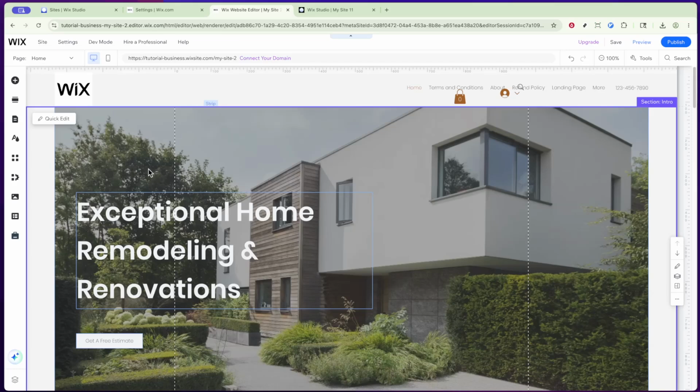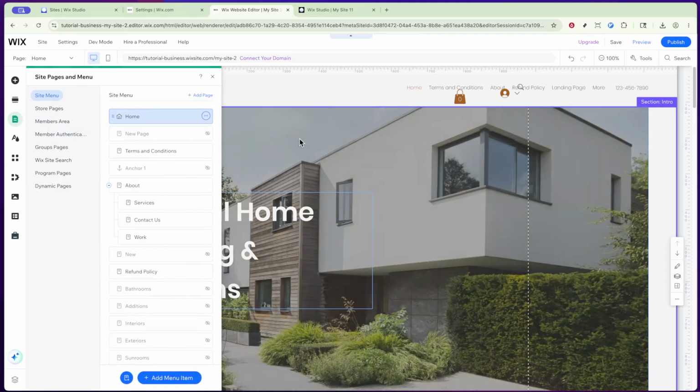Now that you're in the website editor, it's time to locate the page you want to copy. On the left-hand toolbar, you'll see the Site menu where you can find an icon that looks like a stack of pages. This is the page icon, and it's your gateway to managing all the pages on your site. Click on this icon to open the list of current pages. Here you'll see every page that's part of your website listed neatly.